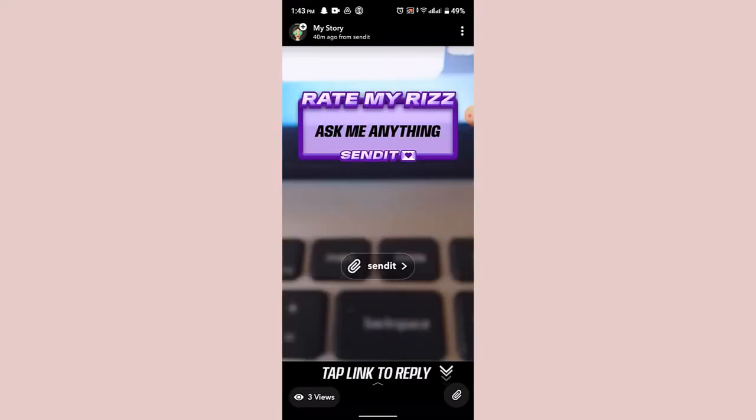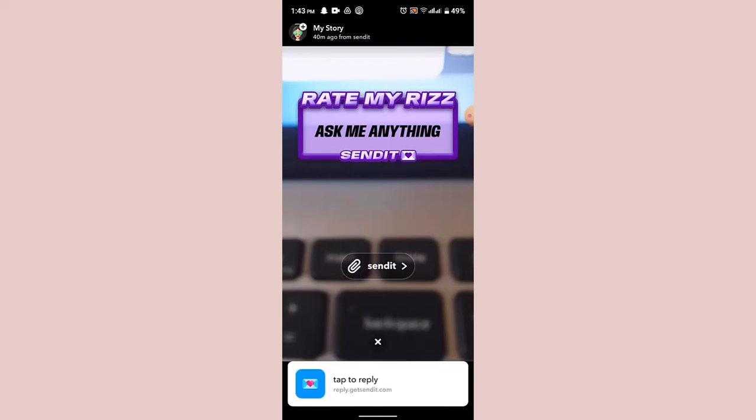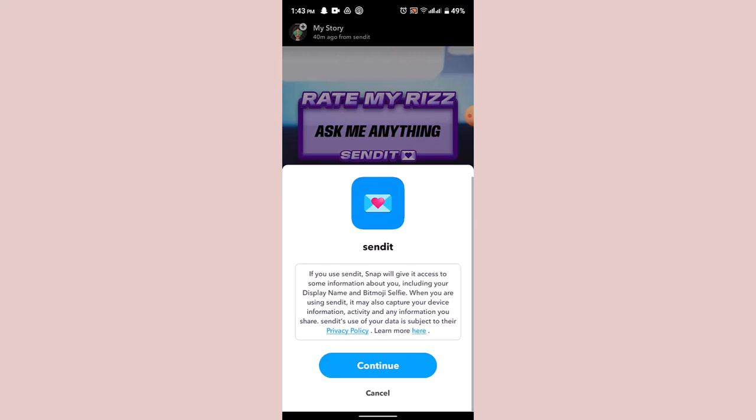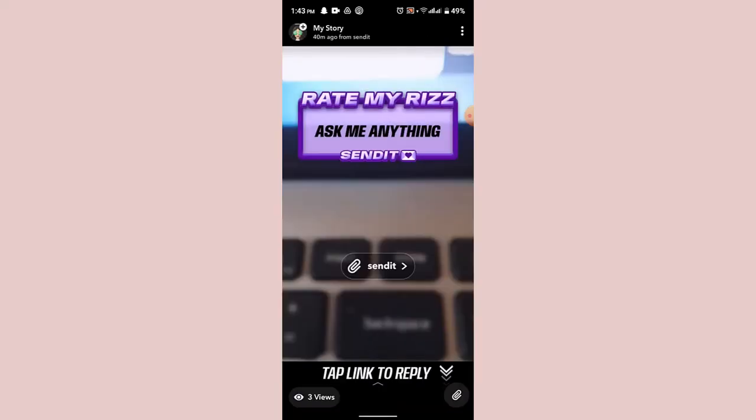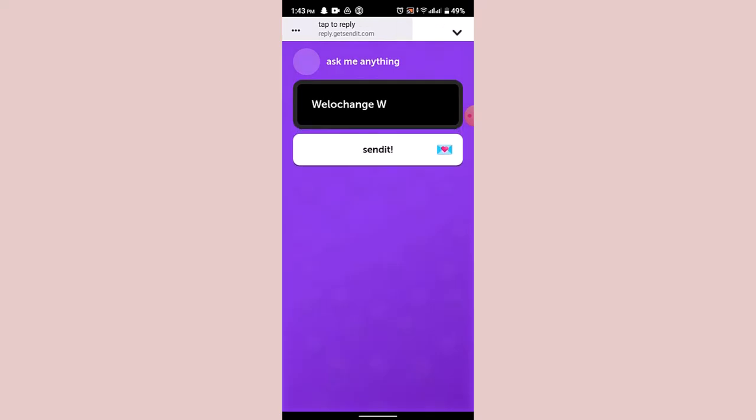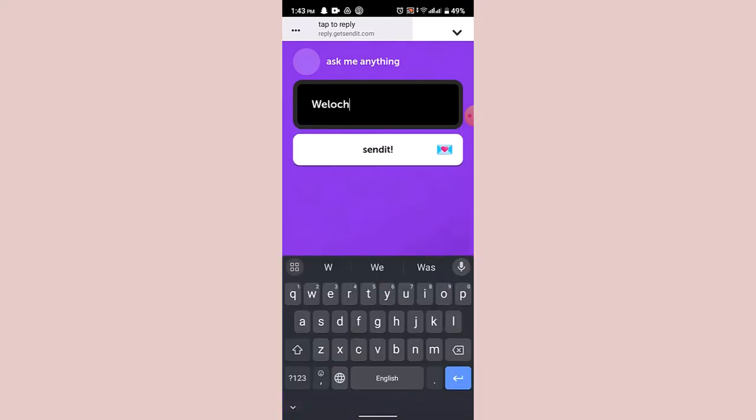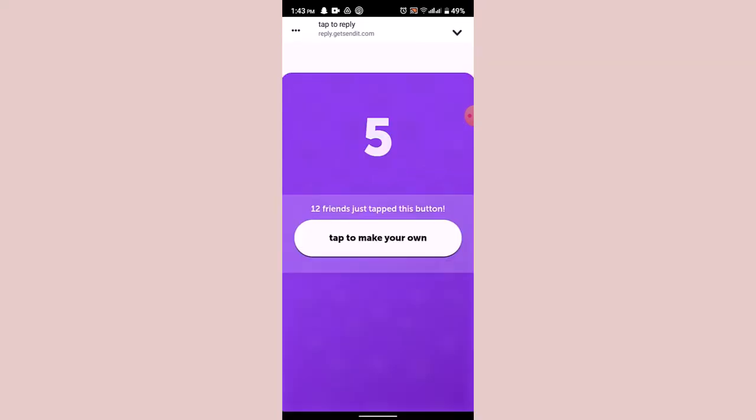Click on it. In order to reply, you'll need to tap on the link, which is right over here. After that, once again, double tap to reply. Click on the continue button if you see a statement such as this. Now you need to type in the answer. Just type in whatever your query is, like this, and click on send it. Now you've successfully answered the Sendit question.